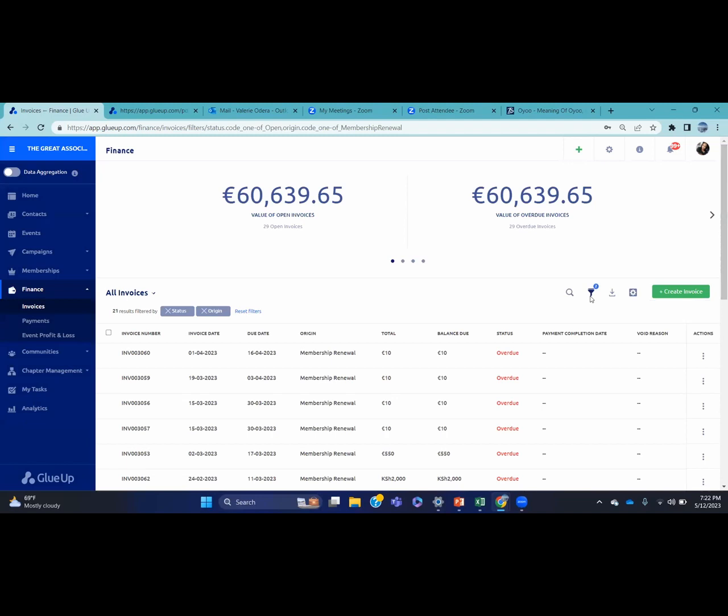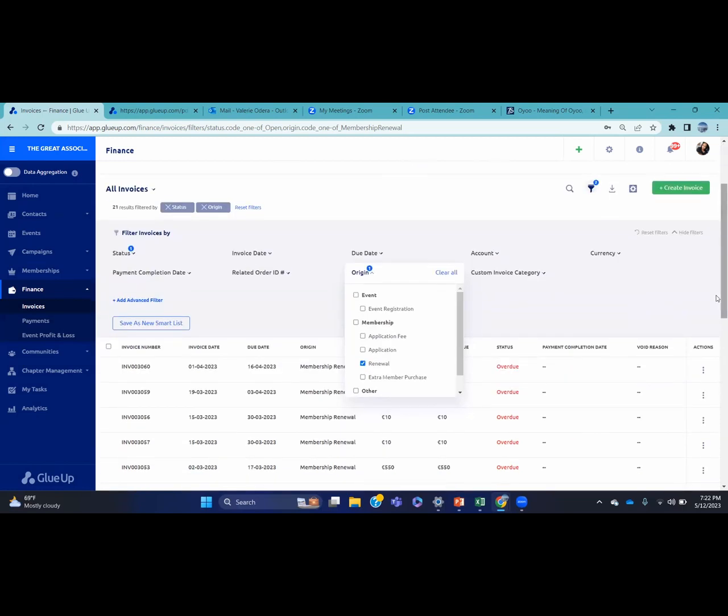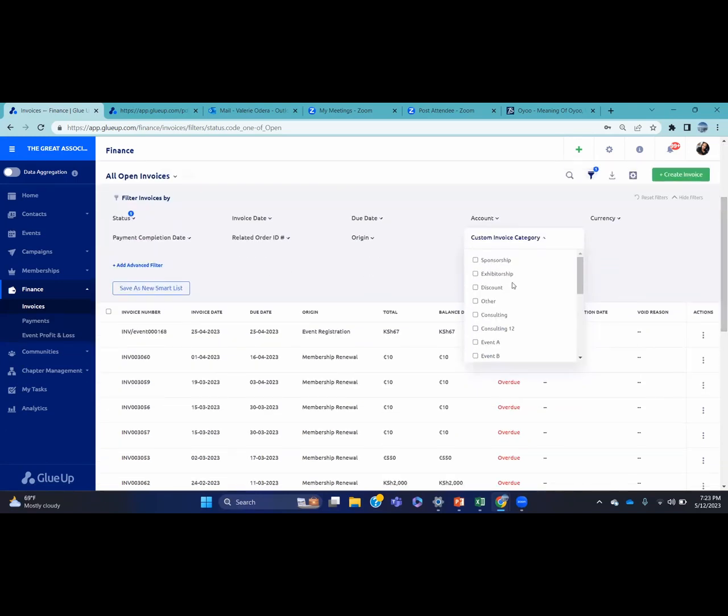Now, the filter function, aside from what you saw me do initially, is also very important for searching for custom invoices. Remember, these ones categorized as origin are automatically generated from the platform. So events, memberships, these are automatically generated from the system. Now, when it comes to custom invoices, on the other hand, these are manual invoices you created.